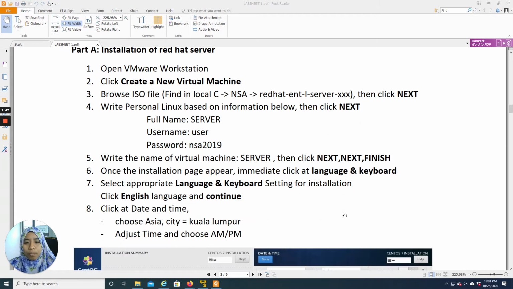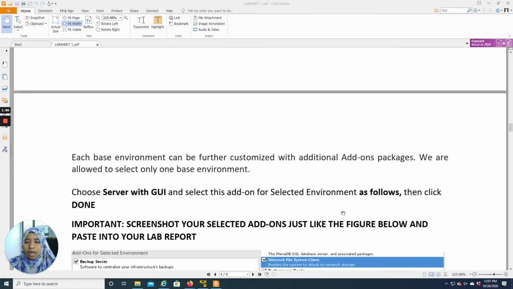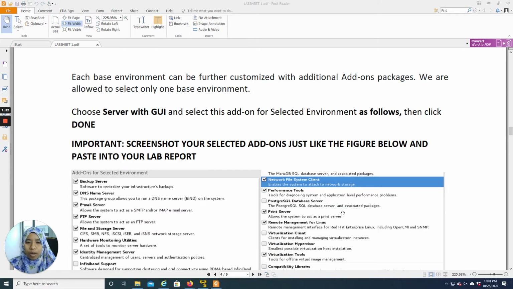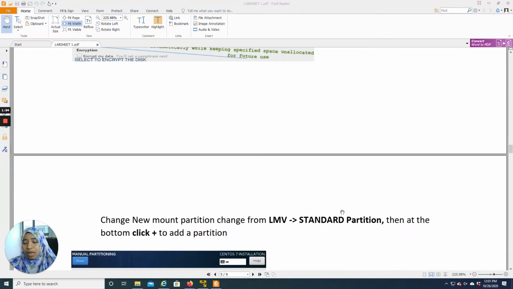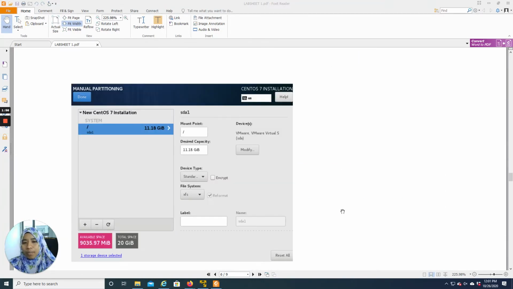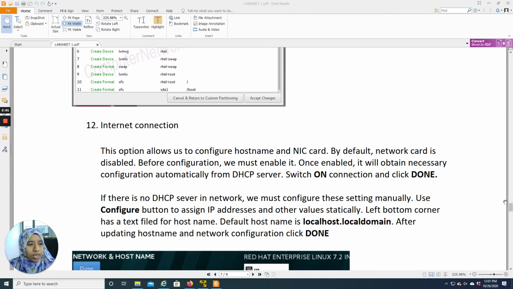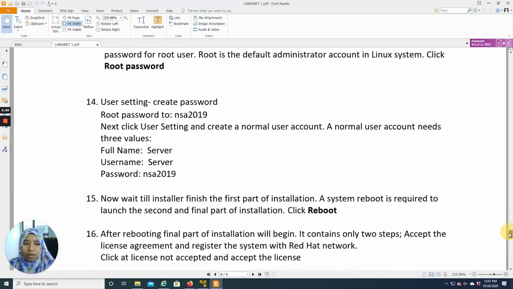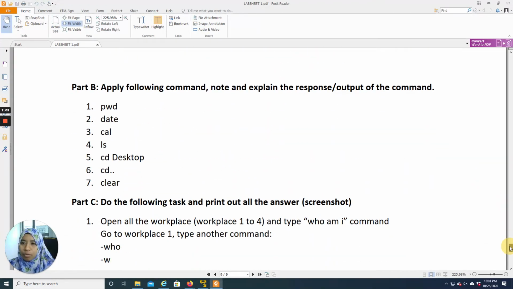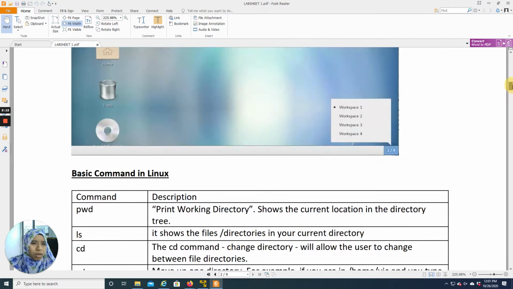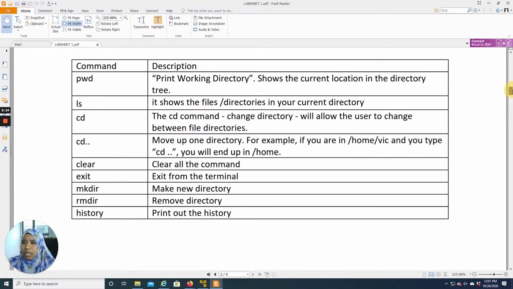Okay, but we put it aside first, and for this lab sheet 1, what we have to do this time is only part B, but you can read the installation by yourself. Okay, part B that we have to do is applying these commands in your CentOS. First we will see the basic commands. These are the basic commands in the Linux server.